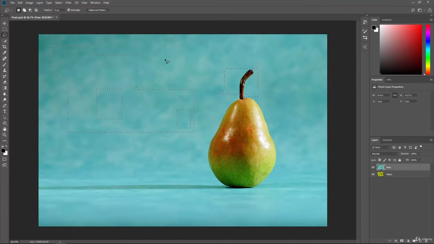So if we take the lasso tool and we hold down the Alt or Option key and we cut through here, it will remove that. And the same thing, if we hold down Shift and we draw a pattern like this, it'll add to that selection. So Shift and Alt or Shift and Option are going to be your keys to making and deselecting and removing parts of your selections.